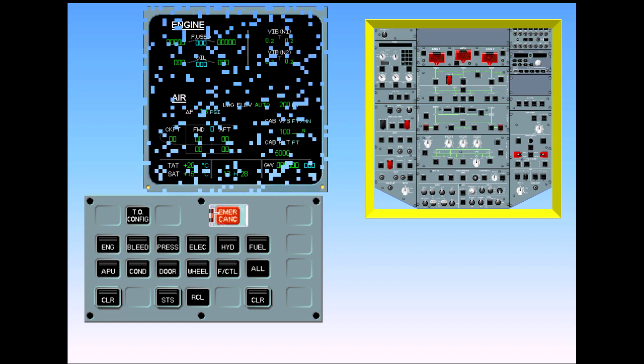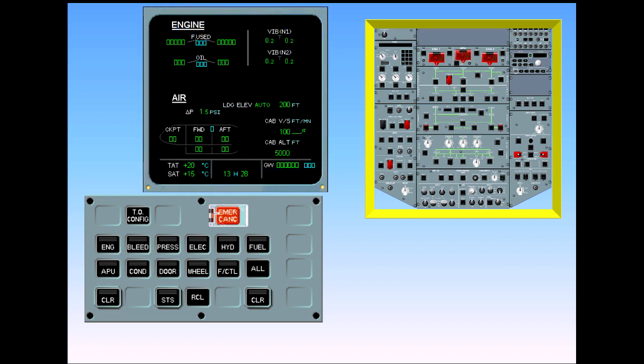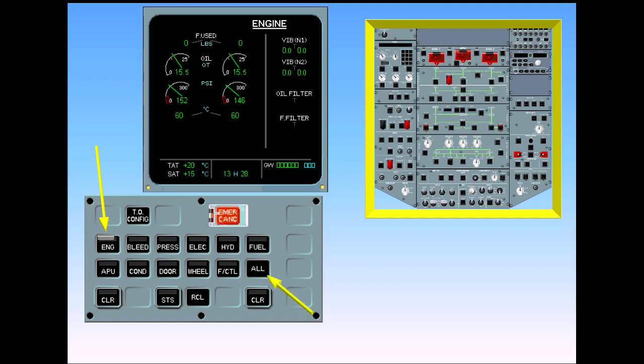The system pages can be checked for abnormal indications either by individual selection of the pages or by using the All push button to sequence through the pages. We will hold down the All push button to show you what happens. Note, if the All push button is released partway through the sequence, the cruise page is displayed.